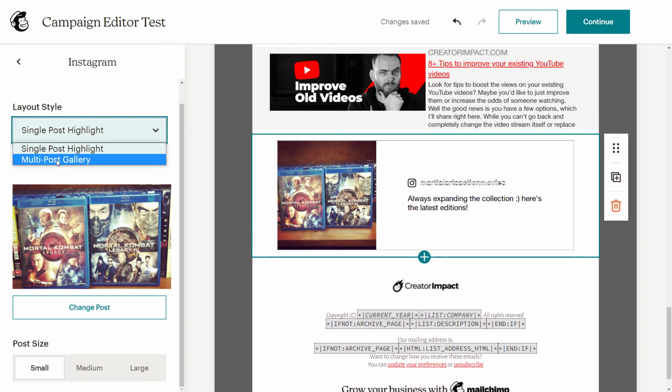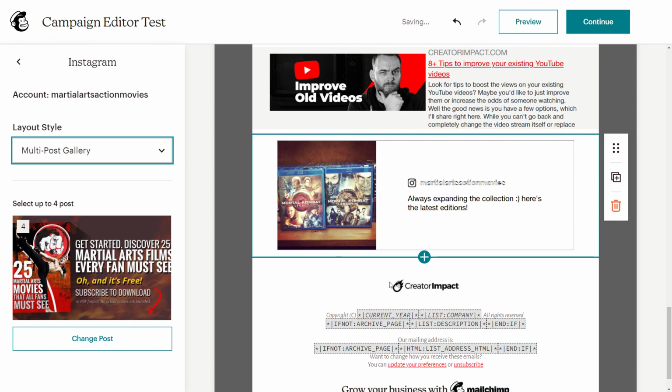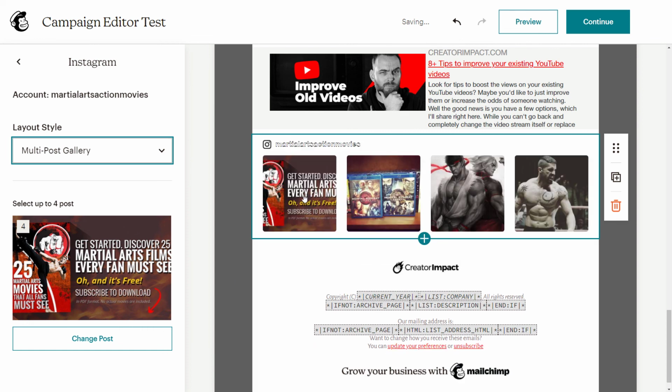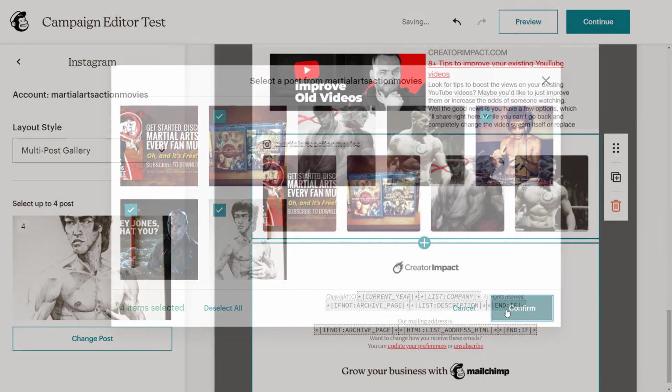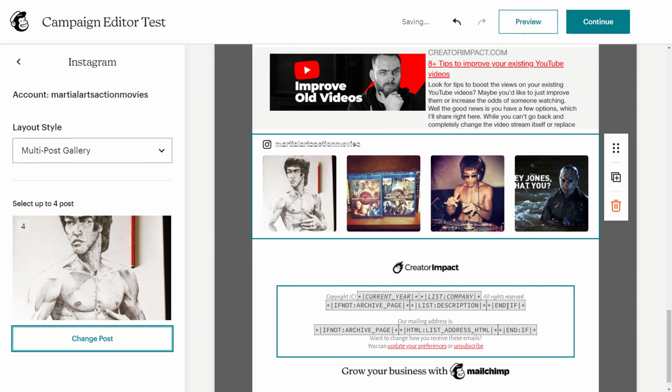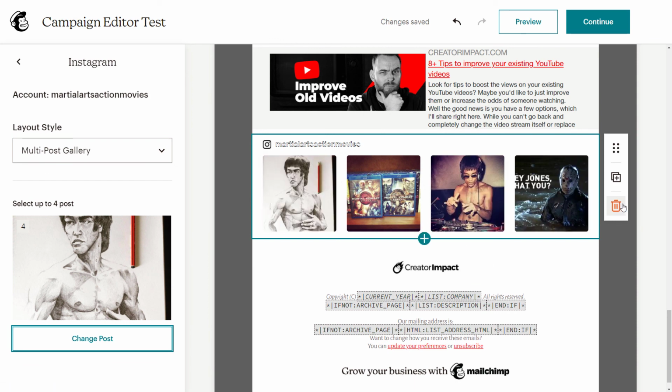But the single post highlight can be changed to a multi-post gallery. So it'll show a few different posts on there. And of course you can change that. So if I want to, I can select these two items. It wants up to 4 by the looks of it. And it changes those. So if you are sending out regular email newsletters, and you are active on Instagram, you can put some of your high-performing posts on there, and that way you can get people to go to your Instagram account from your MailChimp newsletter.